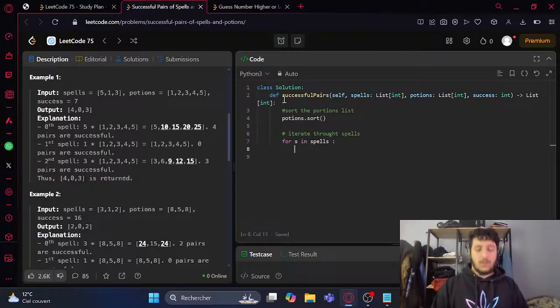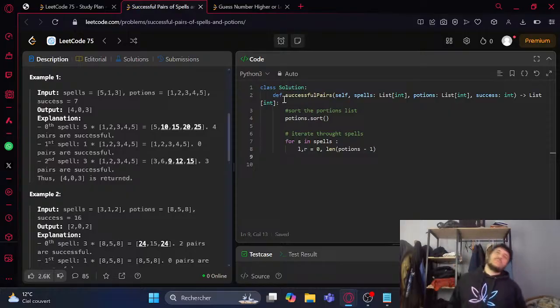I think here we're gonna define the left and the right like we did in the previous problem. So the left will be 0 and the right will be len of potions -1. Okay. And then I think there will be one condition, which is if the s multiplied by the mid. So I'm gonna define mid also. So mid equal l plus r all divided by 2.